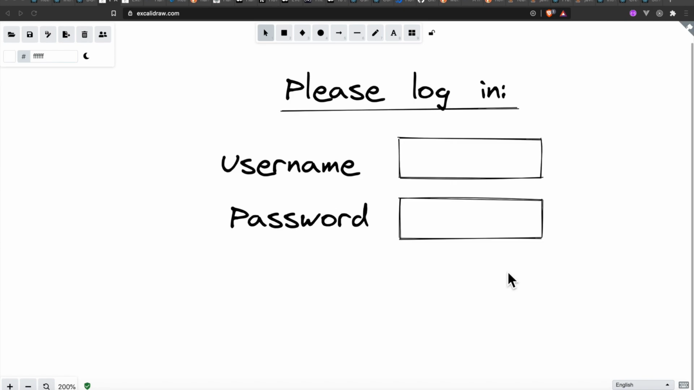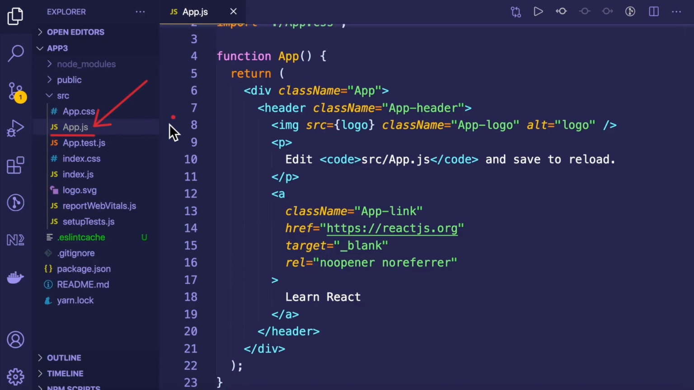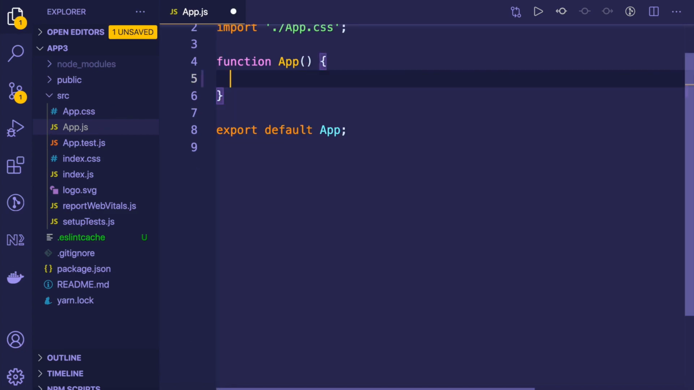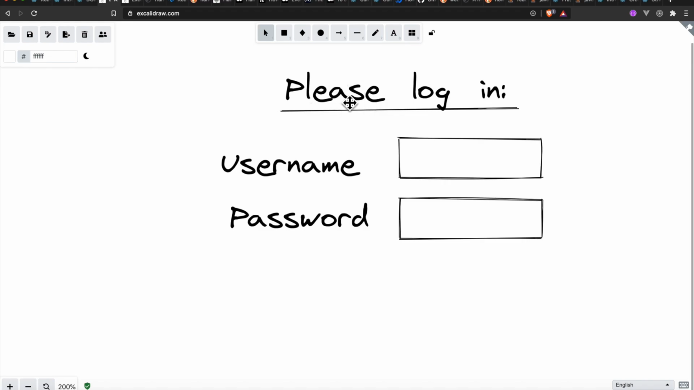We implemented this UI while discussing JSX. Let us implement it once again. Open app.js, and within the function app, remove everything in it. So I'm going to remove everything now. And like we did before, we need a header which is underlined, and we need two labels and two text boxes. So let's do that.